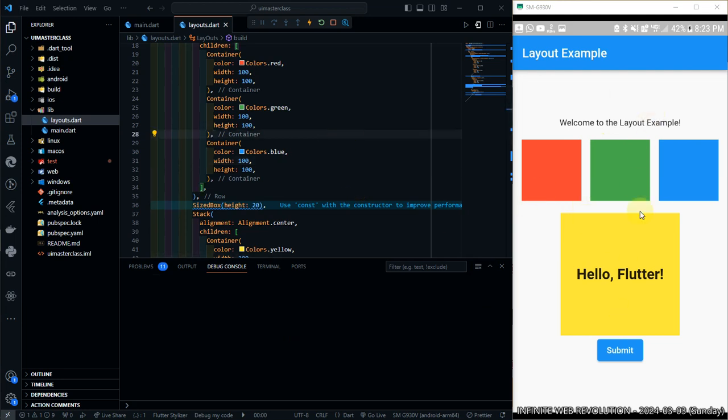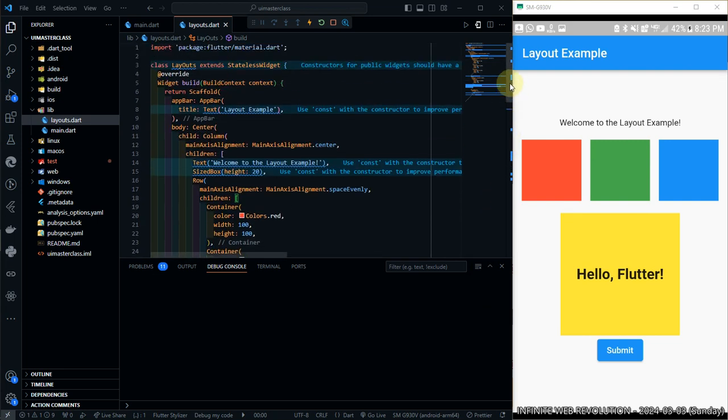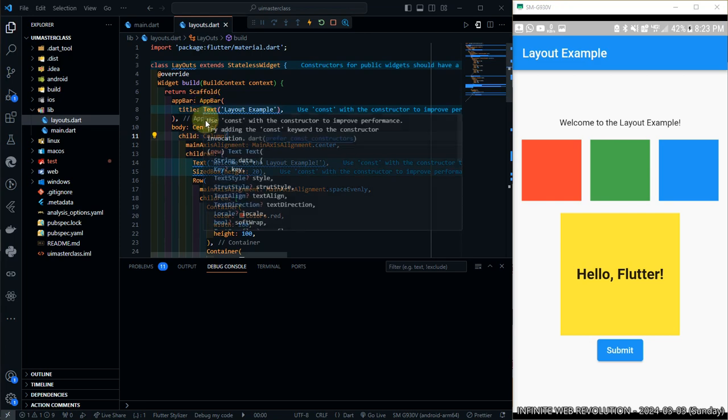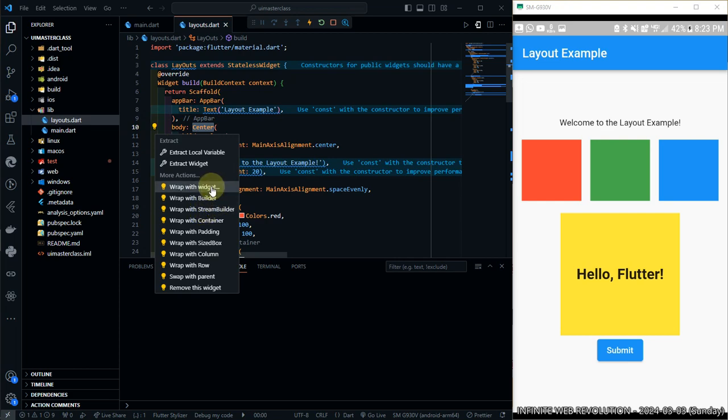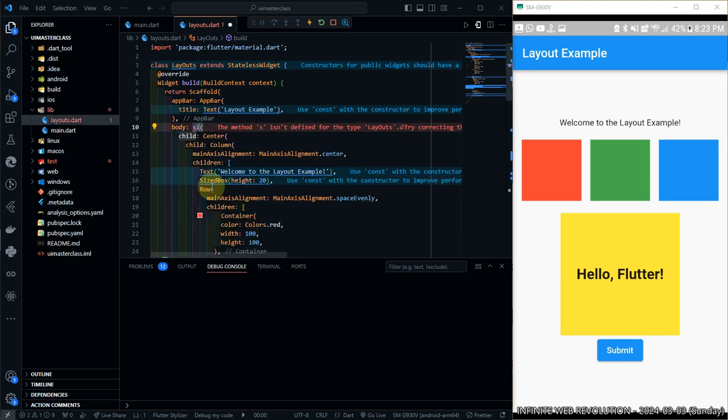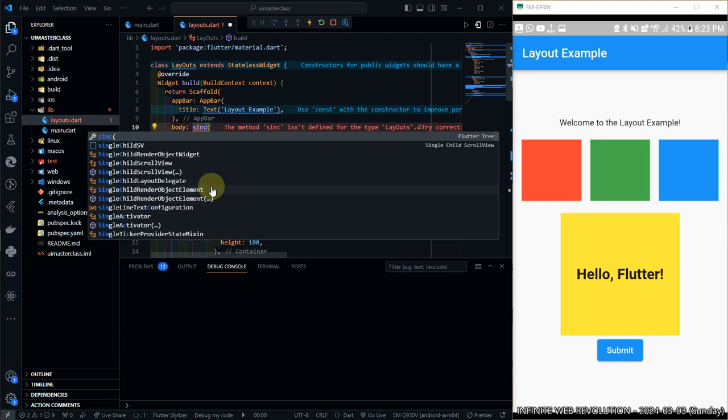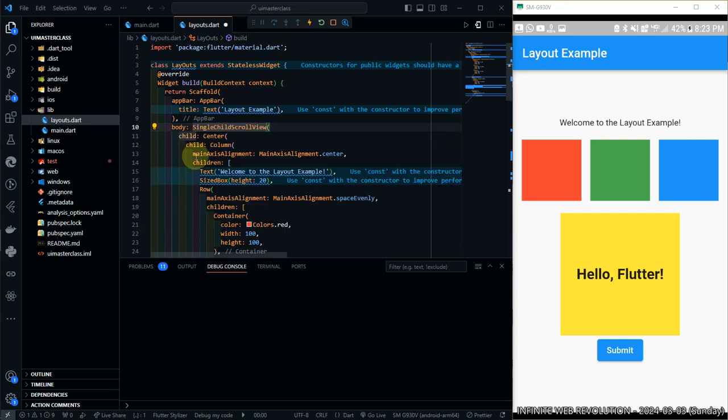So what that means is, if the content of the column gets too much, it's going to cause errors. So we need to make our page scrollable. We have what we call a single child scroll view.